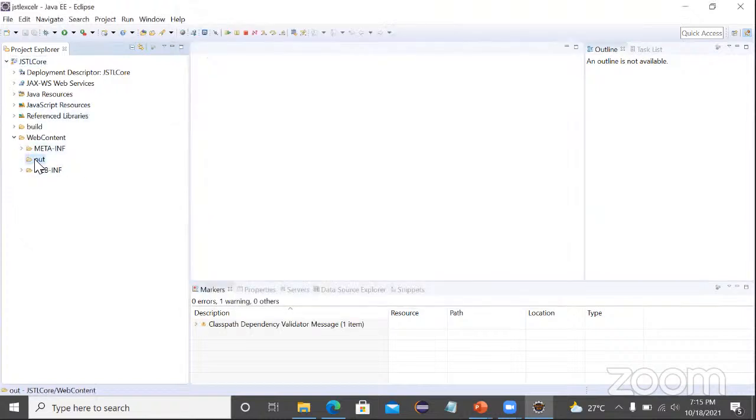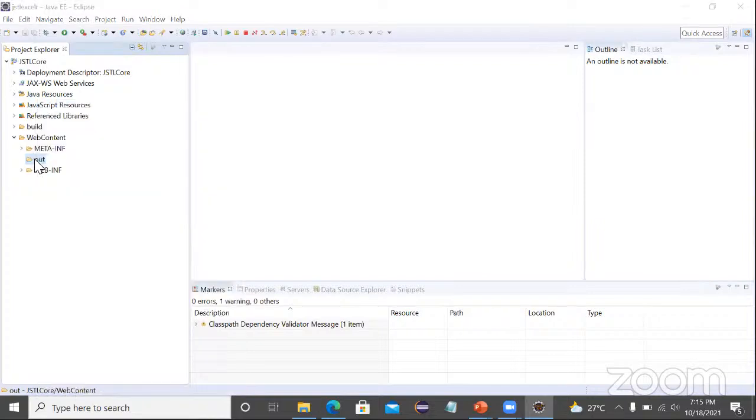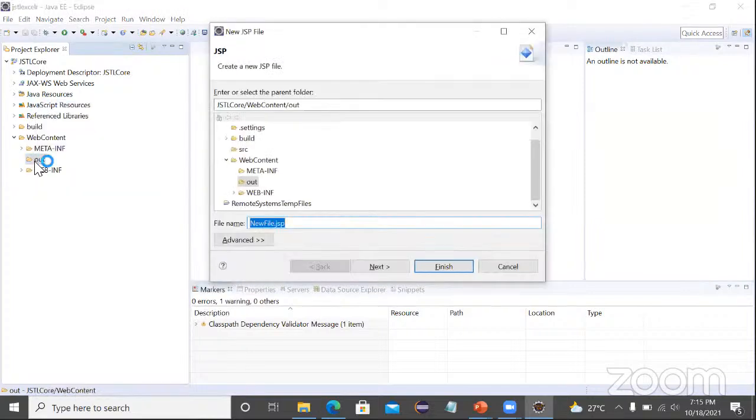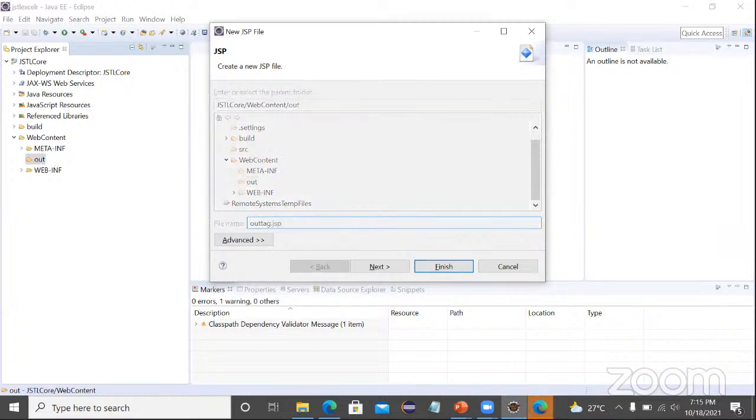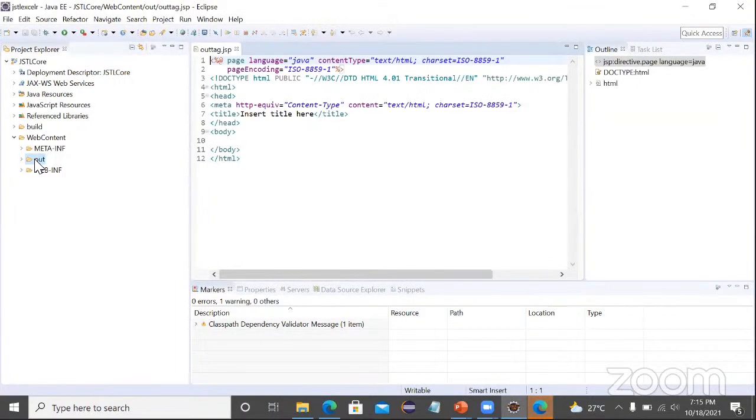Okay. So now let's get into this out folder. Okay. So now create a JSP file. Okay. And now let's take it as an out tag. Fine. So now, as I mentioned, let's see a simple example for your c:out tag.